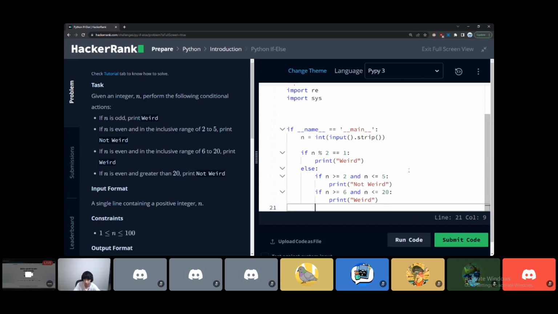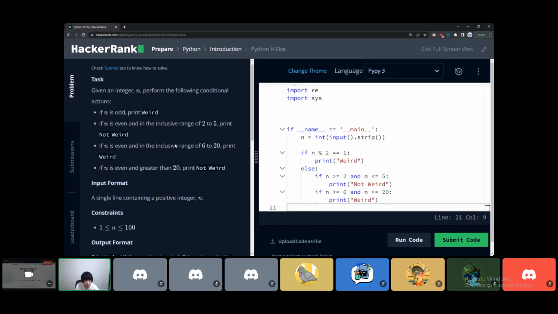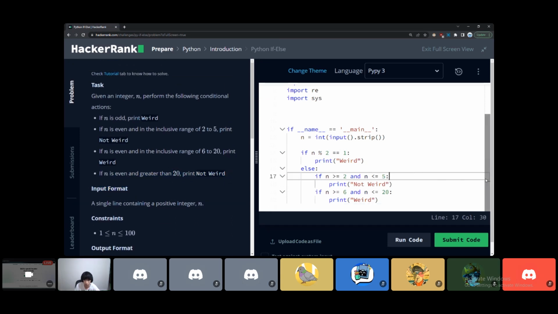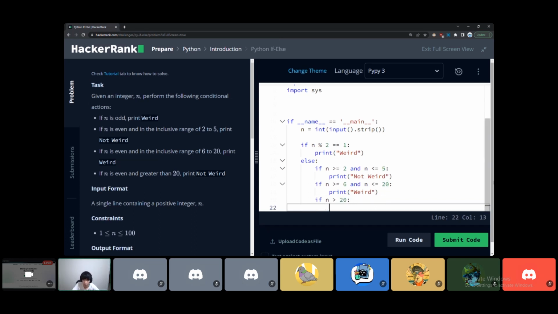And so let's move on to the final one, the final condition here. What that says is if n is even and greater than 20. So we're in the even section here, and then we're going to see if it's greater than 20. So if n is greater than 20. And remember, we don't use an equal sign here because it just says greater than 20. It doesn't say greater than or equal to. So if n is greater than 20, we print Not Weird.